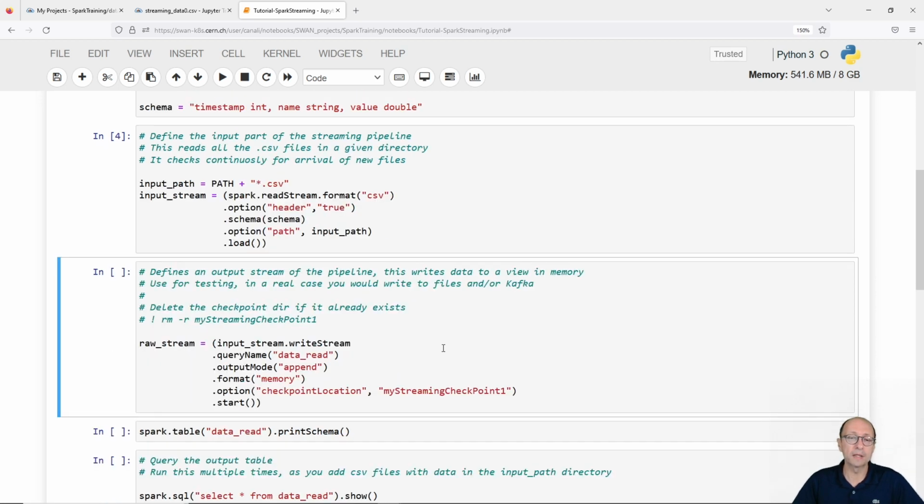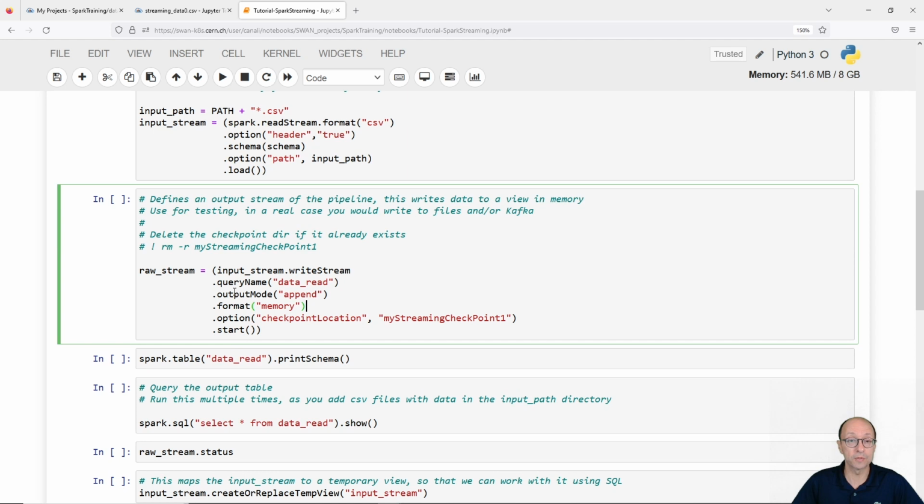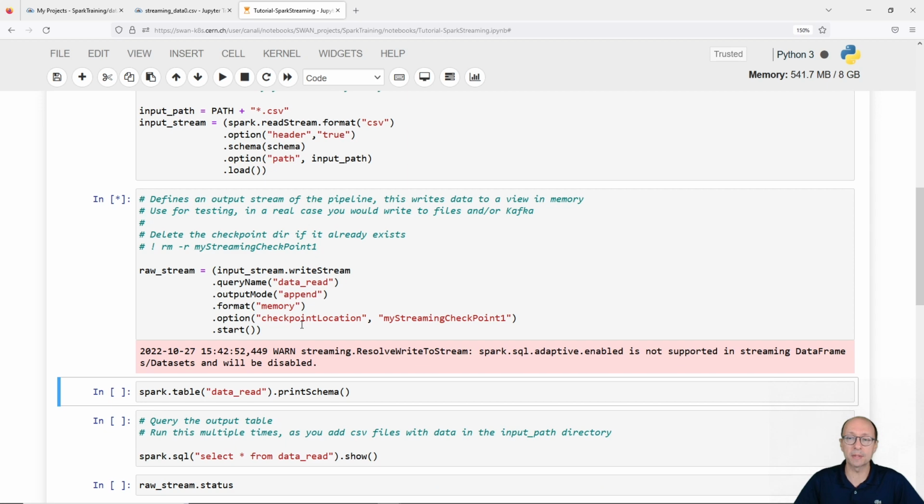Then we want to define the output. So this is a basic demo, so we don't define any computation on these streams. So far, we define the output stream for the pipeline, and this will be a view in memory, which is something that you would use for testing, while in real life you either use a file sink or a Kafka sink, for example. Okay, I refer you to the lecture on streaming to see the details of this. Just run it, and this will start the streaming. Ignore the warning.